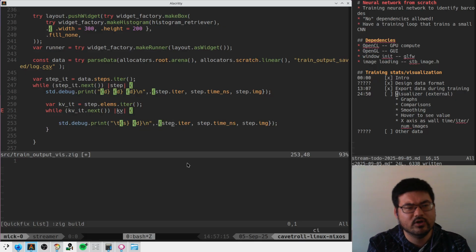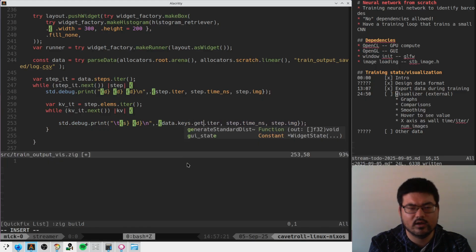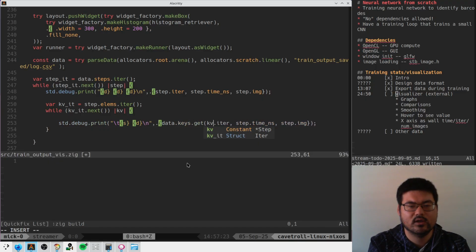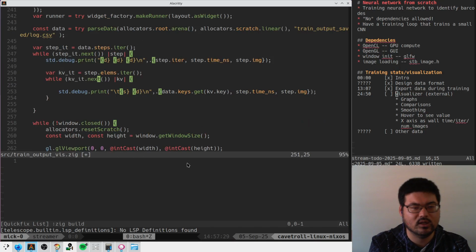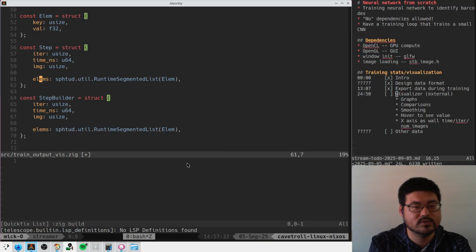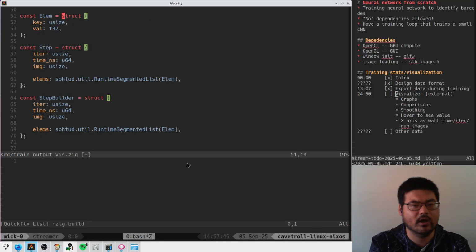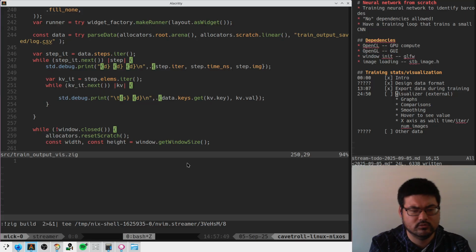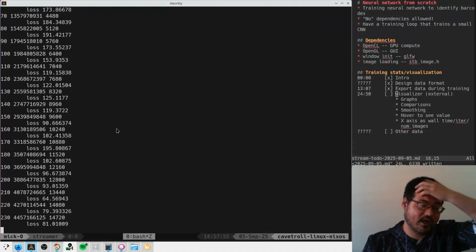So this is going to be data keys at kv key or something, which it doesn't seem to like. Elms is an elm. Elm has keys. That should be fine. I don't know why it's not highlighting. And then this should be the value, which is kv val. Okay, I was right. The highlighter was wrong. Okay, I mean, that looks pretty good, right?